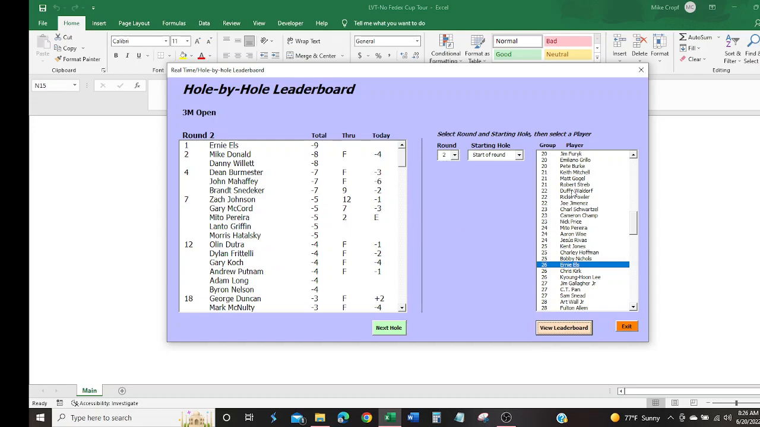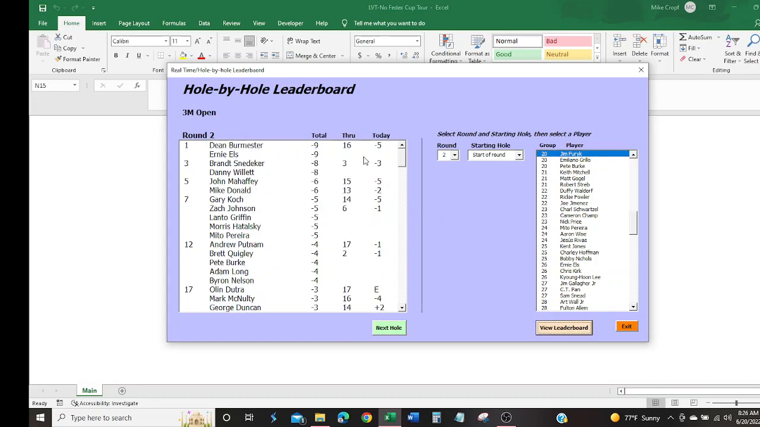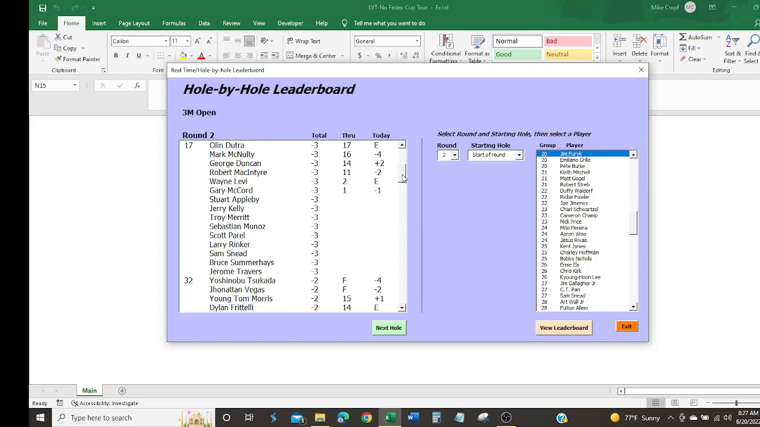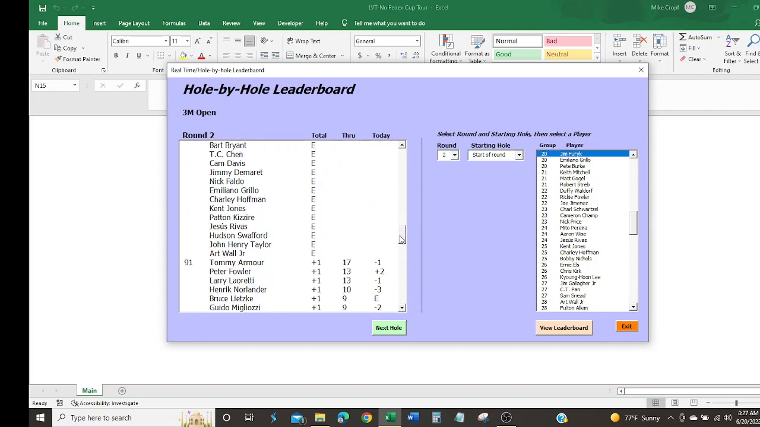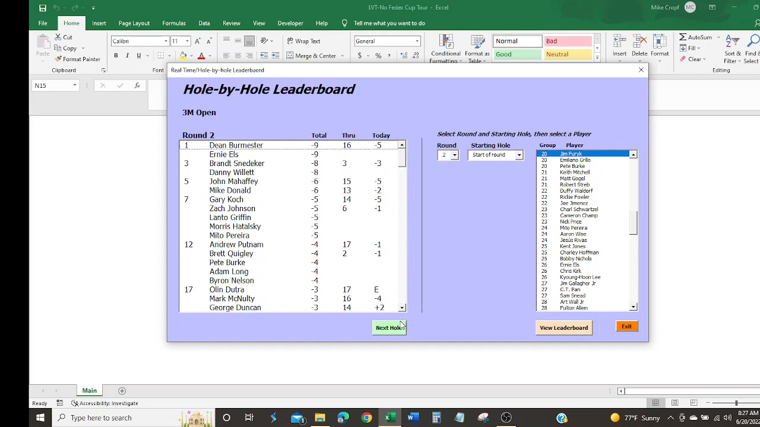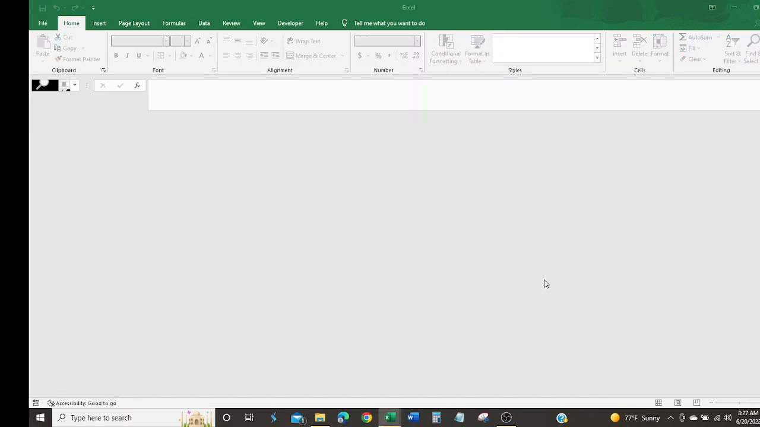Now let's pick somebody else who was maybe down in the middle. Let's go with Jim Furyk at the start of round 2. Okay, so you see Ernie, when Jim Furyk, he's in a different group, other players had already started. So we'd have to come down here and find where Jim Furyk was at that point, but it'll follow what his scoring was throughout. So if we just go next hole, you'll follow and see how everybody was doing during the round. So just showing that. So let's exit out of this. Like I said, you can do that after any of the rounds.